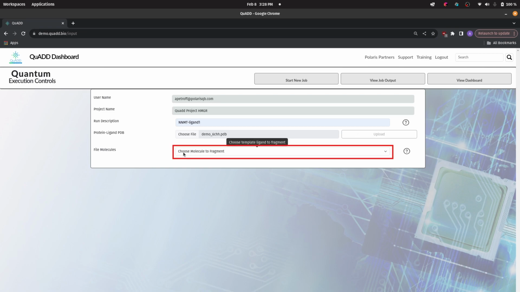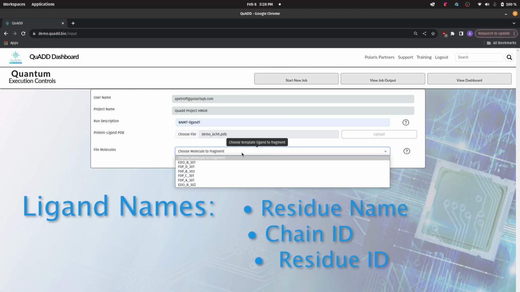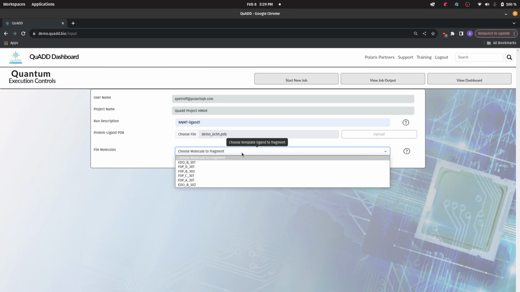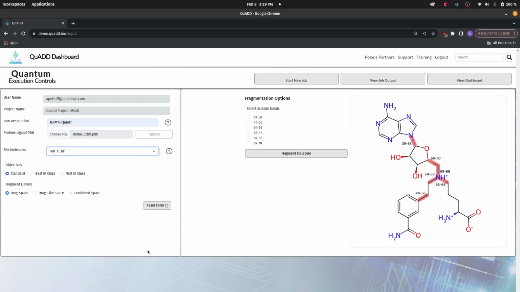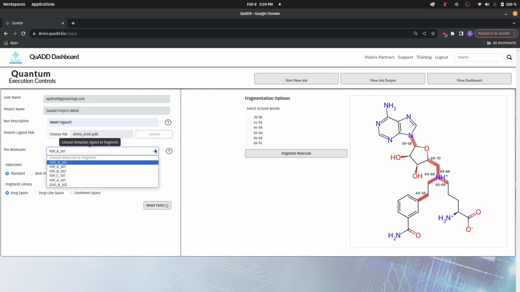The next thing that you'll need to do is to choose your ligand of interest from the drop-down menu. So here it says Choose Molecule to Fragment. The ligand names are built from the residue name, chain ID, and the residue ID as indicated in the PDB that you submitted. So for NNMT, I know that my ligand name is FOPA301. On this screen, we see the username, the project name, run description, protein ligand PDB that you selected, and the file molecules. So these include all of the ligands that appeared in your PDB. You know that you've chosen the wrong one if over here in this window you see a ligand that isn't the one that you want to fragment. You can choose a different one by selecting it here.